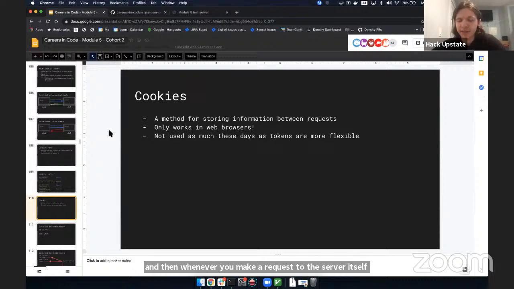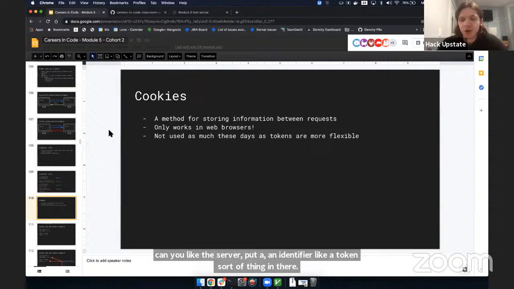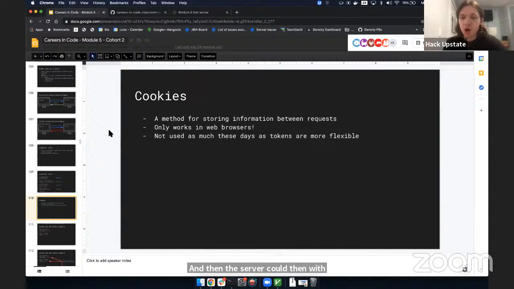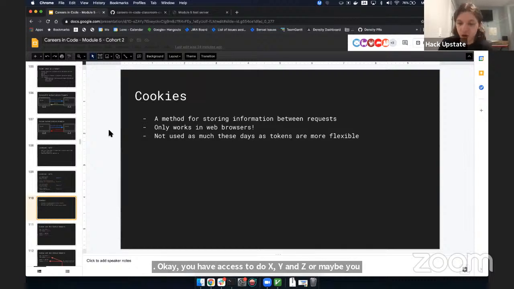So the server gets access to that data, and the server could put an identifier, like a token, in there. Then with that information, the server would know, oh, you are this person, you have this user ID. You have access to do X, Y, and Z. Or maybe you can edit your profile, or you can add things to your shopping cart and not someone else's shopping cart, things like that.